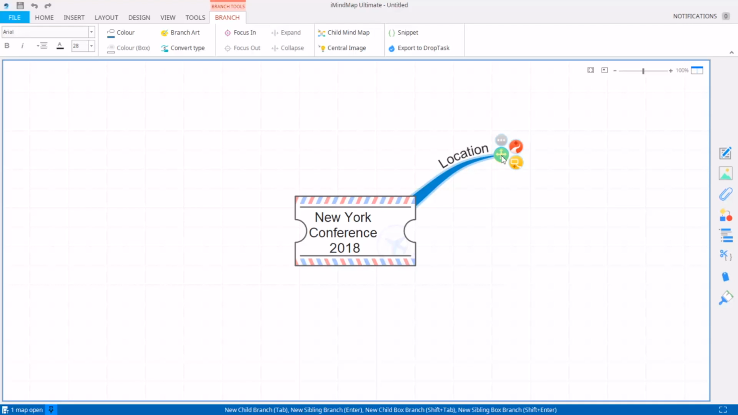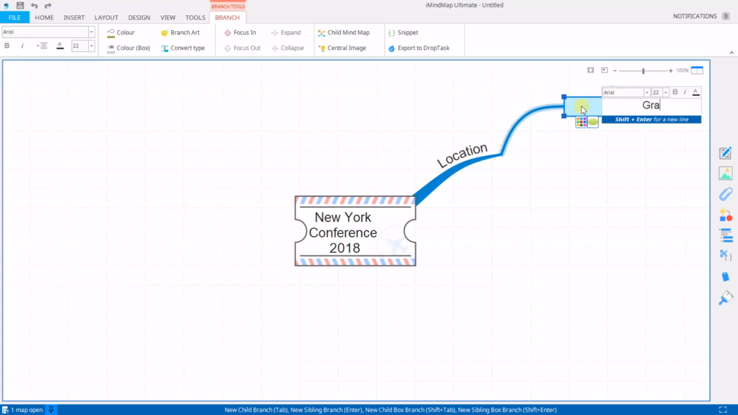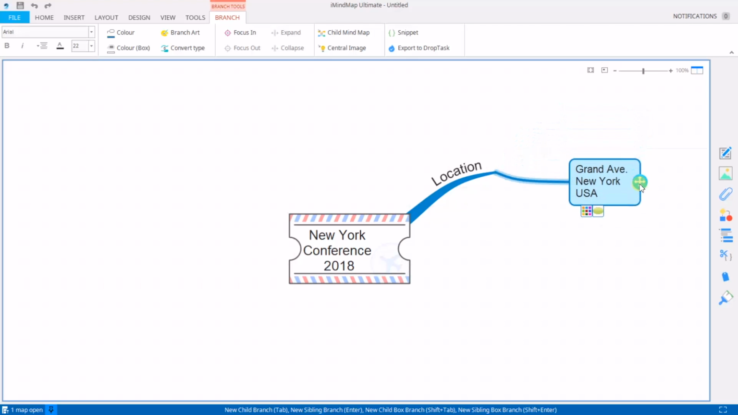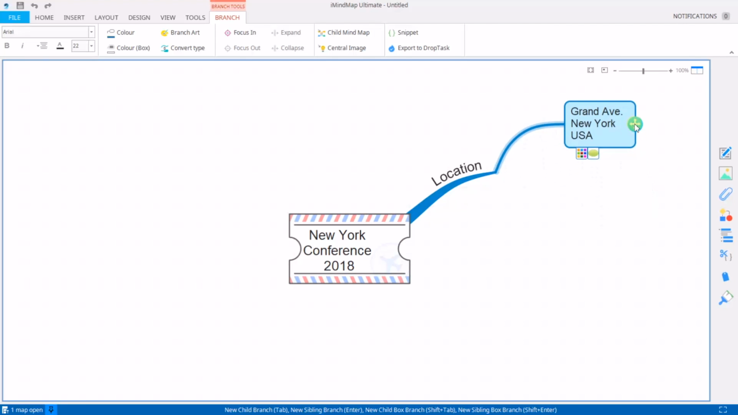As you build your mind map, your branch drawing tool will follow you. So now I've got the two options here again. Clicking on the yellow one will give me a box branch. These are good for when you've got a little bit more text. You can use the blue arrows here to click and drag your branch to reposition it.